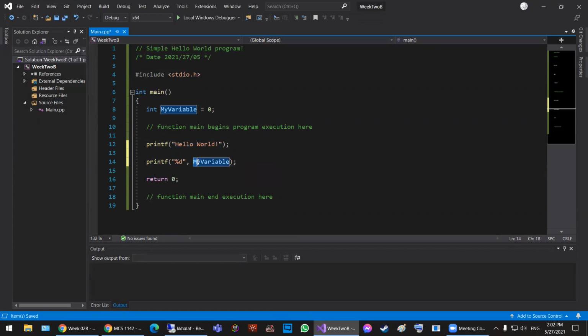When I tell it I would like to display my variable, printf is not going to display the letters m, y, v. It's going to display the value that this placeholder is holding. In this case, it's 0. So when I execute this statement, it's going to display 0 on the screen. On the other hand, anything between double quotations is literal, as is. So if I copy this and put it between double quotations, this is going to be displayed literally.